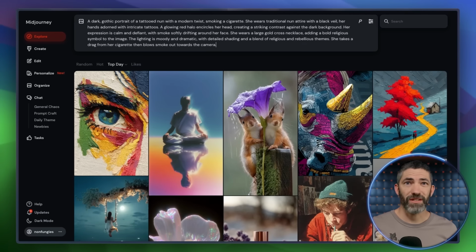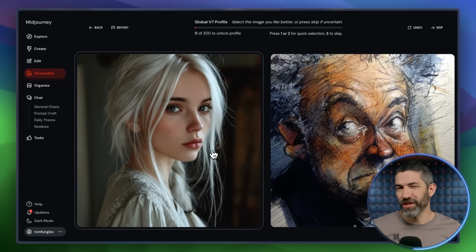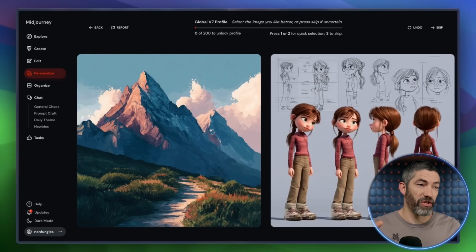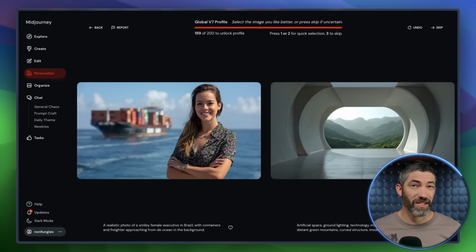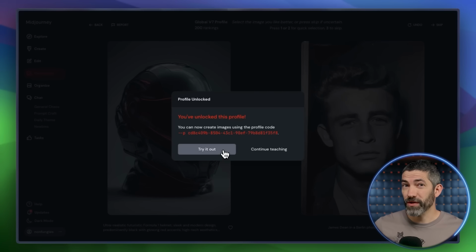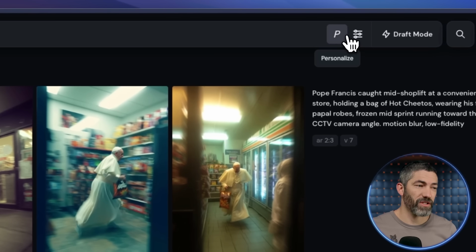Now in Midjourney, to use V7, you have to rank 200 images first. That is annoying, but only takes around 5 minutes. It just puts 2 images up on the screen, you choose which you like more. And this is for personalization. It trains Midjourney on what types of images you personally like, and will generate images more customized to you. But once that's trained, you can turn it on or off.